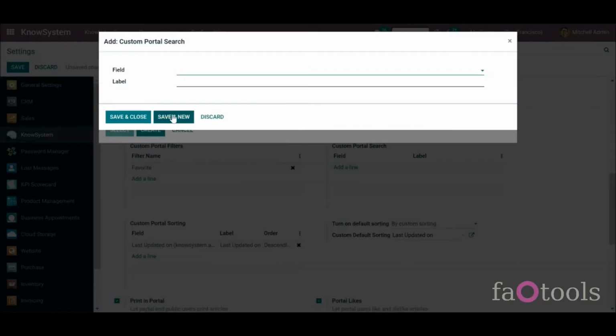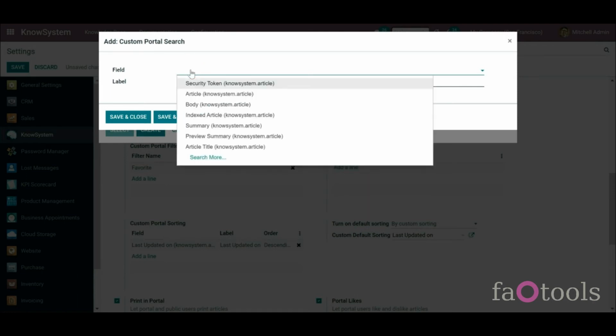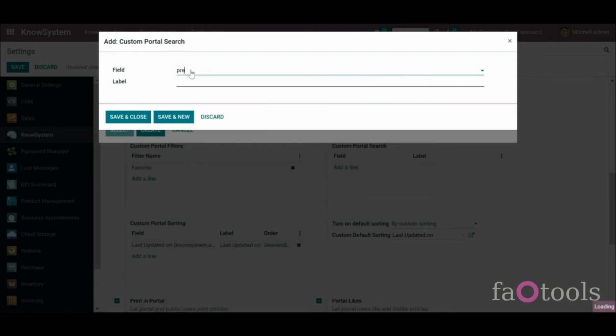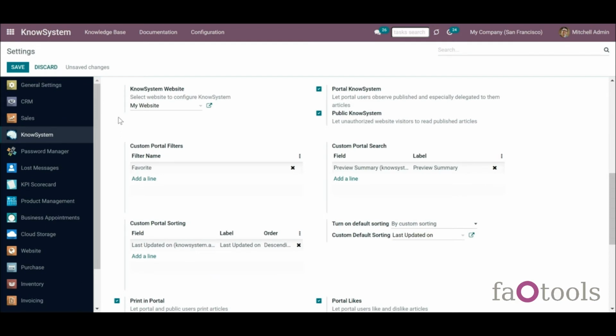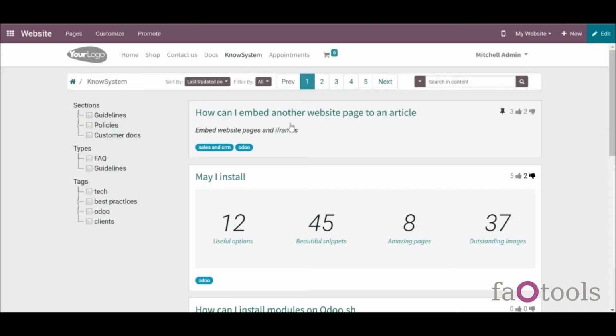Choose the field which will be checked for matches while searching. For example, let's add a search option Preview Summary to search for matches in articles previews only. The field label, the search title which will be shown in the search options, will be generated automatically, but you can change it. Then click Save and Close. Now let's try our new filter and search option on the website.